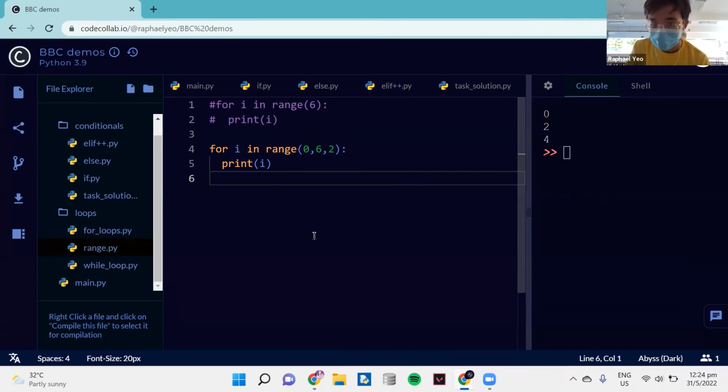It's because again, you have the step. Your start is at 0, which is denoted by this, and your stop is 6. So it should be 0, 1, 2, 3, 4, 5. However, you're skipping by 2. So it'll be 0, and you'll skip 1, you'll go to 2. And then you'll skip 3, it'll go to 4. So it's 0, 2, 4. And lastly, it does not print 6 because 6 is not included.